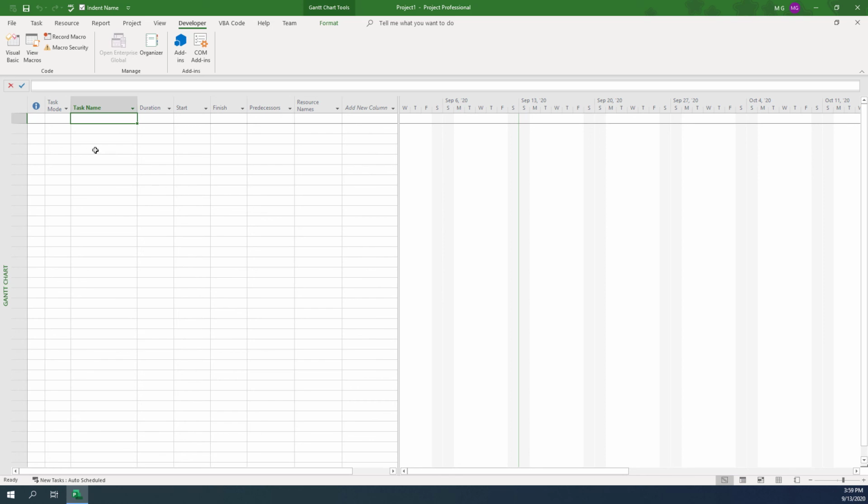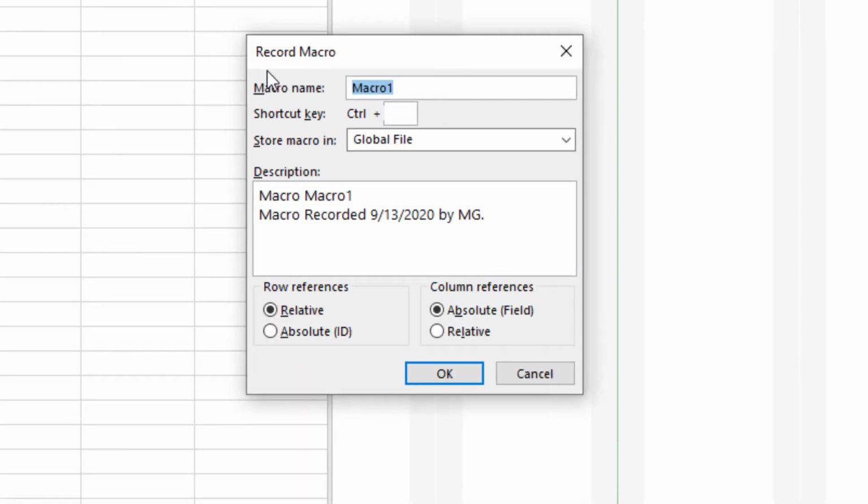So now we want to start recording our actions. First we're going to click on Record Macro, and here we get a pop-up window that's called Record Macro. You can change the macro name here so that you can identify it later, but I'm not going to change it here. I'm going to leave it as Macro1. And then you can also put a shortcut key like we learned in a different video. Again, I'm not going to change that here.